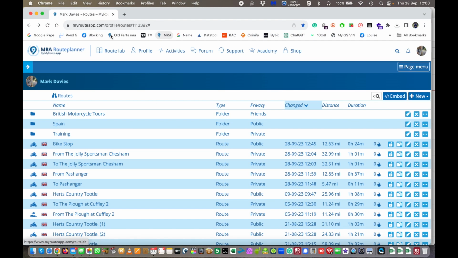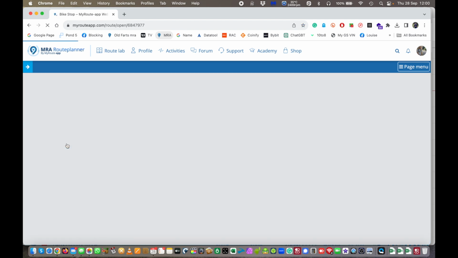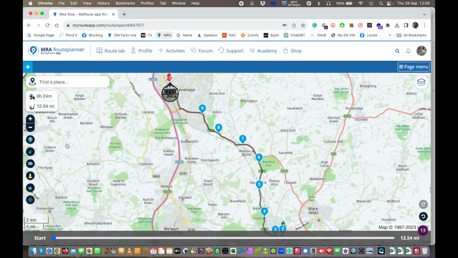So I've got my MyRouteApp account open, and I have a route here, which is just called Bike Stop, because it's a shop not far from me that is a motorcycle shop. So I'm going to click on this route just to show you the route. And you'll see, I think it's about 10 shape points from start to finish. Perfect. This is what I want to use. So let's just go back.